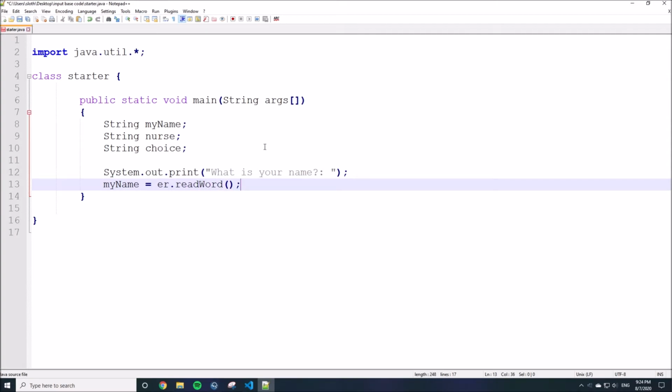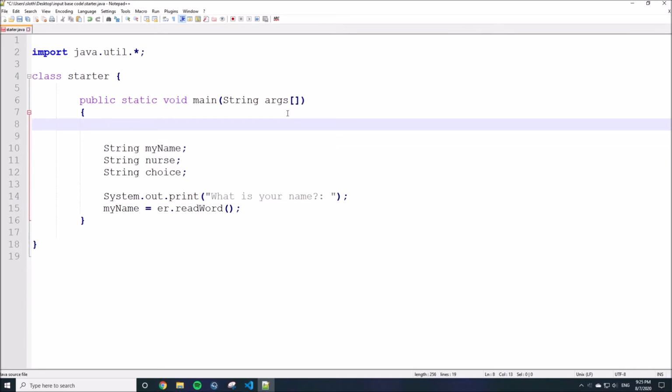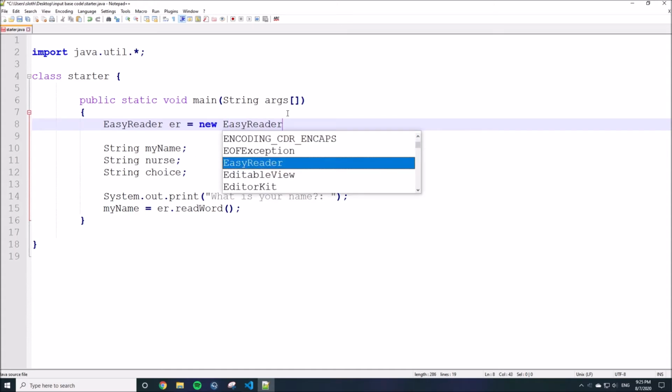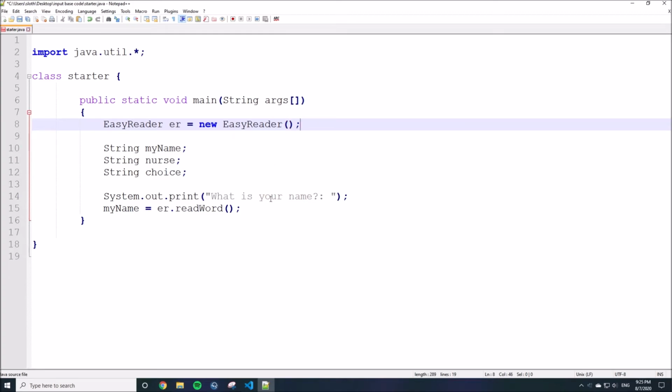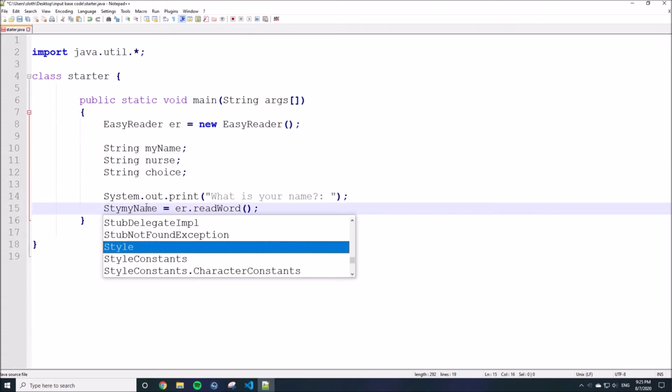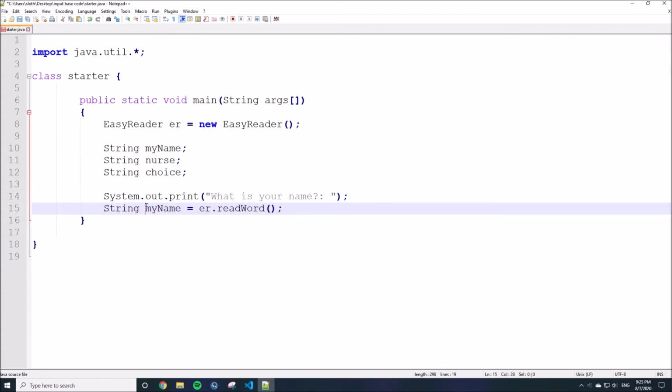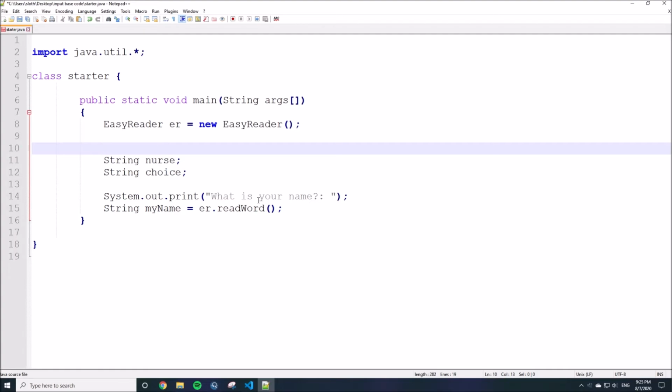And I never made my Easy Reader. My bad, give me a moment. Easy Reader er equals new EasyReader. Alright, so now I have my Easy Reader initialized, so I can start using er. And I could have said string myName down here, and not have this up here. That's totally okay. But remember, I can initialize and declare as I wish. So I'm just going to do it this way because, you know, why not?